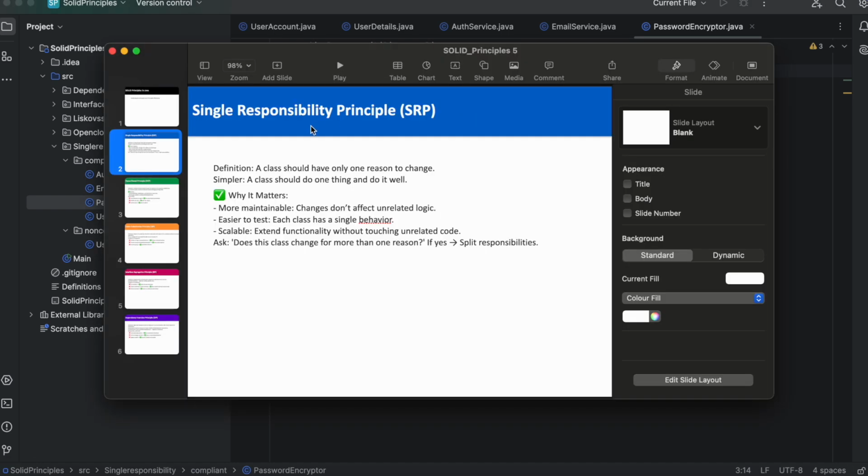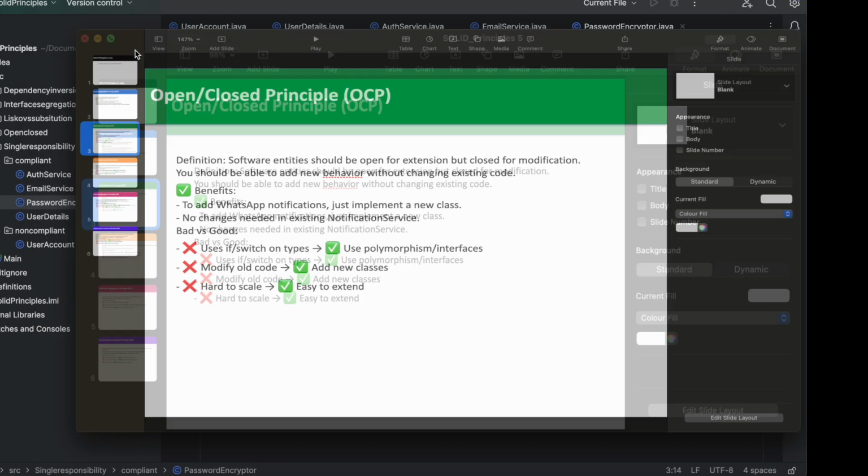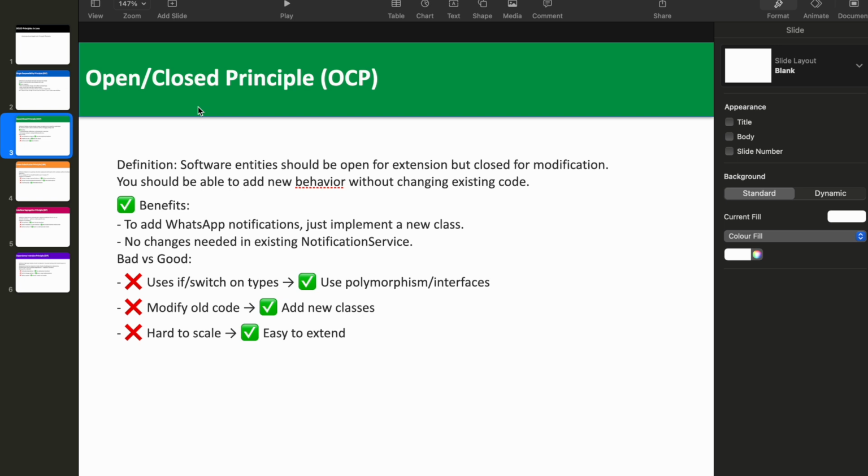Now let's look into the other principle. The other principle is the open closed principle. By definition, a software entity should be open for extension but closed for modification. Just remember the name: open for extension and closed for modification, which means you should be able to freely add a new behavior, but you should not really try to touch the existing code. You should not do that.